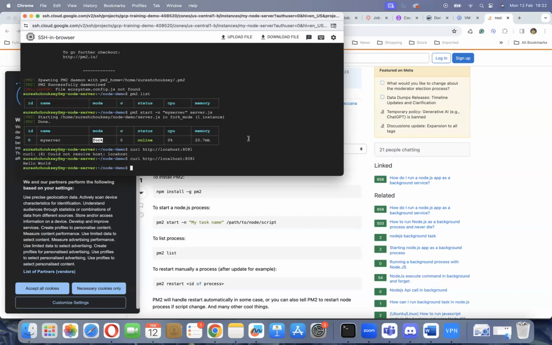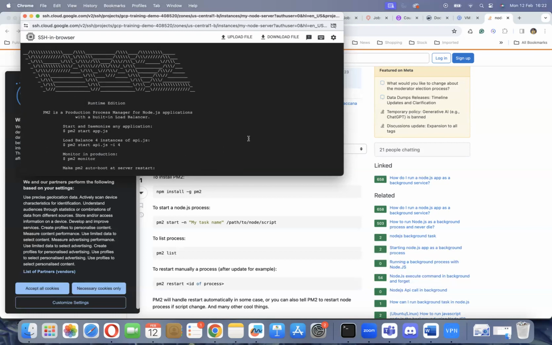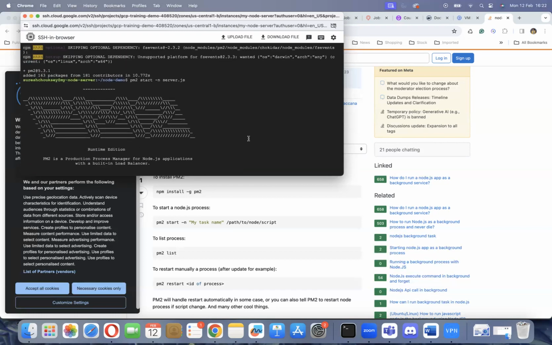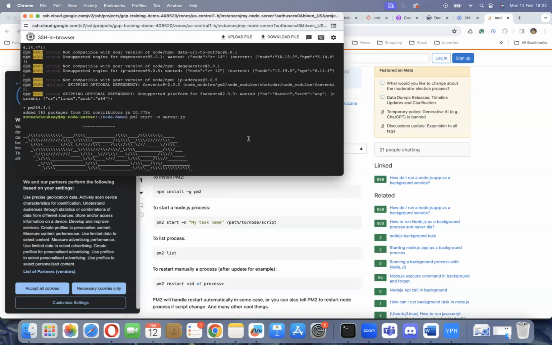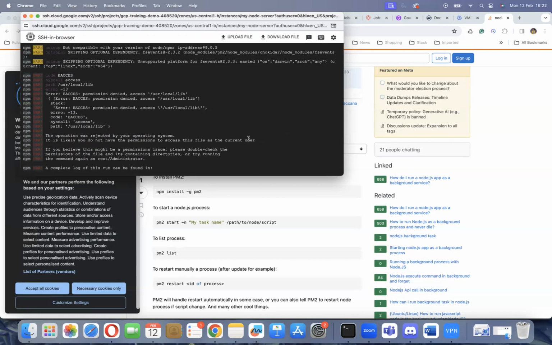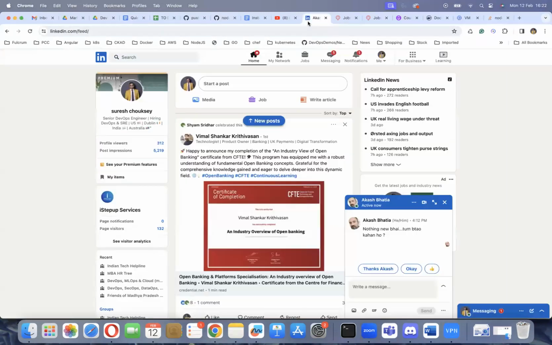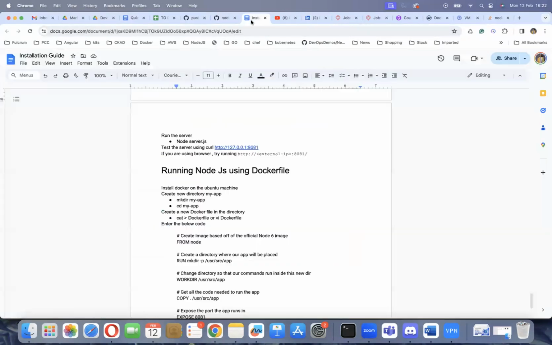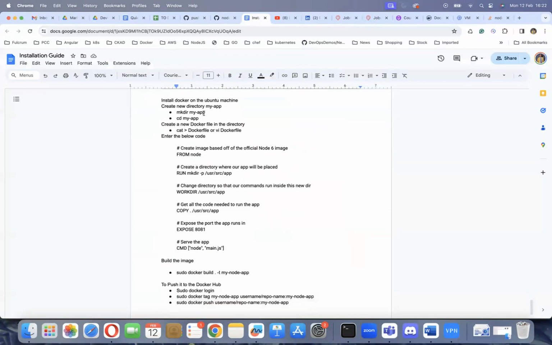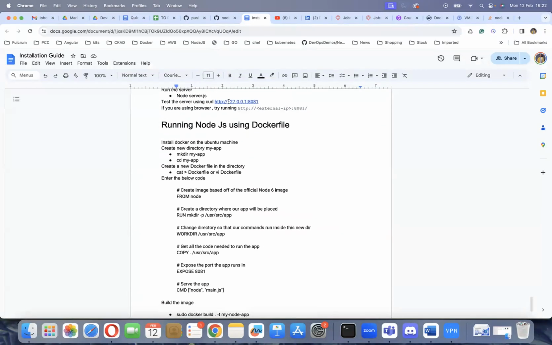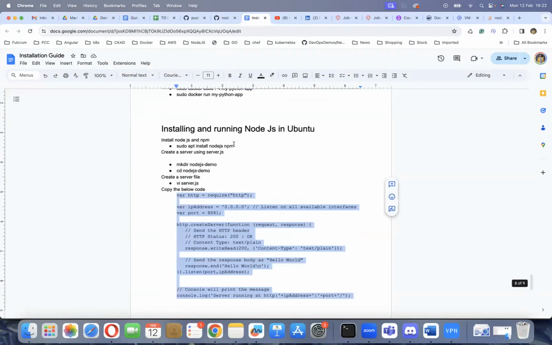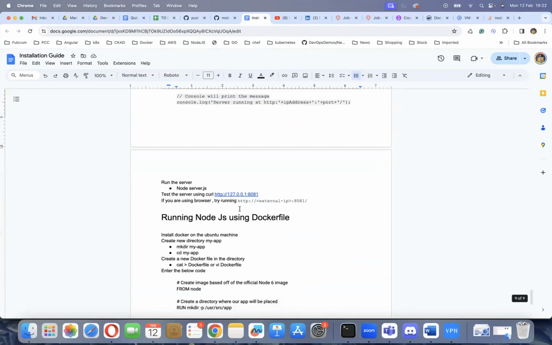Okay, so do you understand how we can install Docker and Node.js? It's simple. What is the first step? We need to install Node.js. Then you can create a demo directory. Then you can create a file server.js. Then you can create these things.